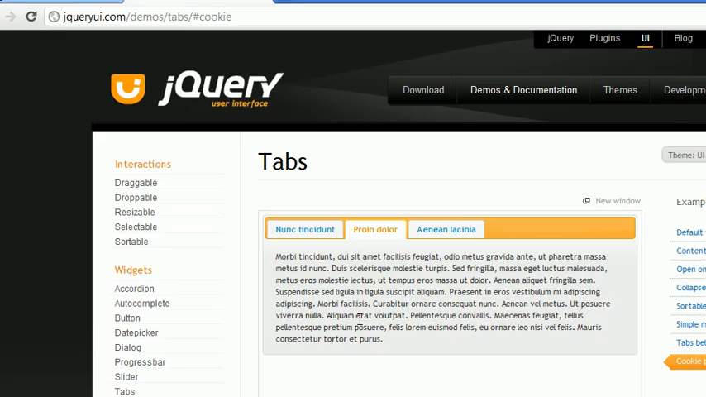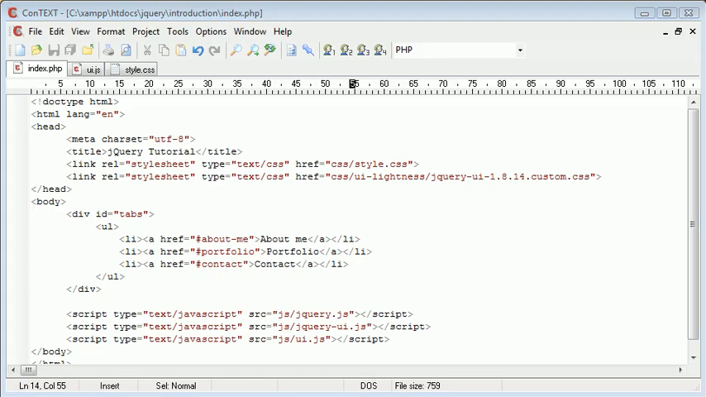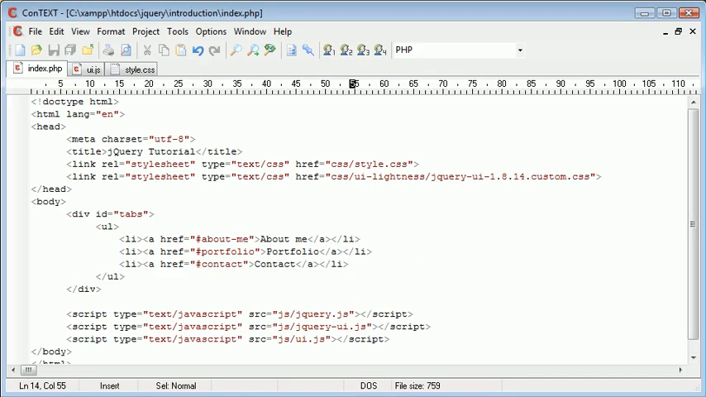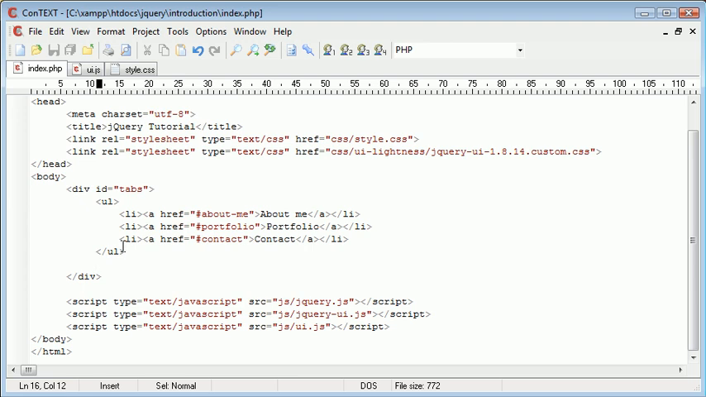So at the moment, let's have a look. There we go. So this looks a bit like this. It's not really doing anything yet. We haven't applied tabs to it. Now let's go ahead and create the div sections that we require to open when we click these different links.